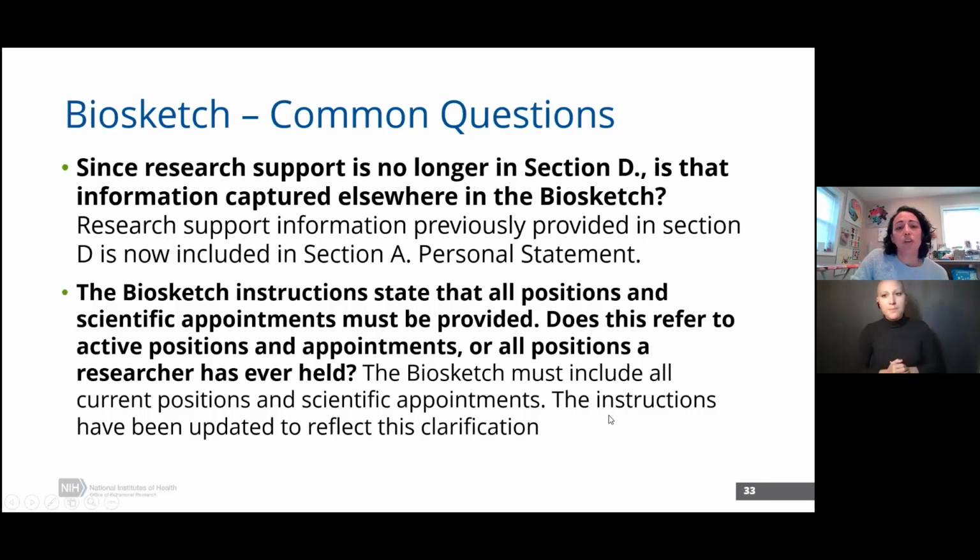The Biosketch instructions also state that positions and scientific appointments must be provided. We've gotten a lot of questions about whether this refers to active positions and appointments or all positions and appointments that someone has ever held. As I mentioned a couple minutes ago, the Biosketch requirement is only for all current positions and scientific appointments. So just to state again, you do not need to provide any historical information.